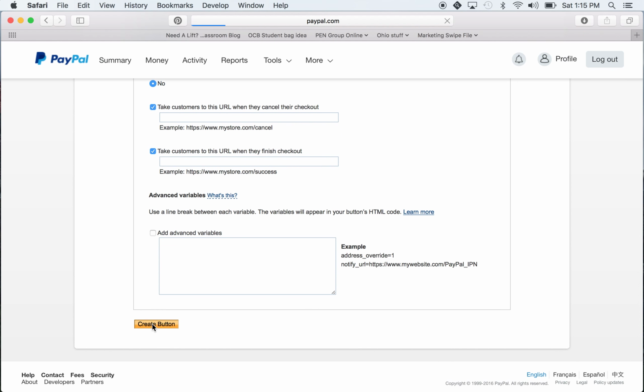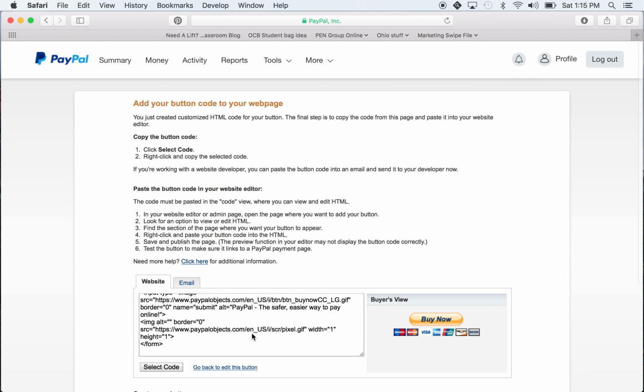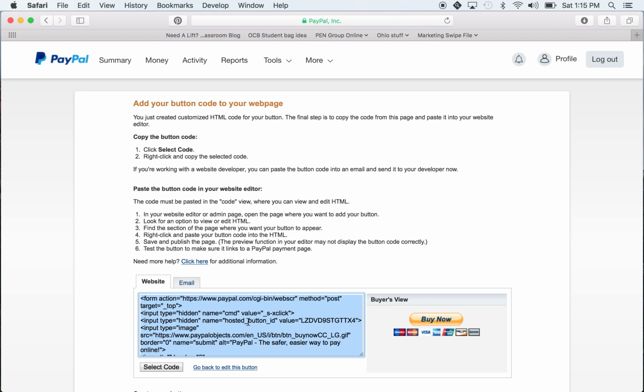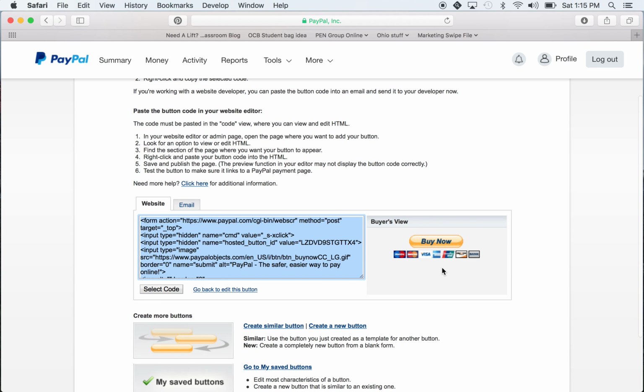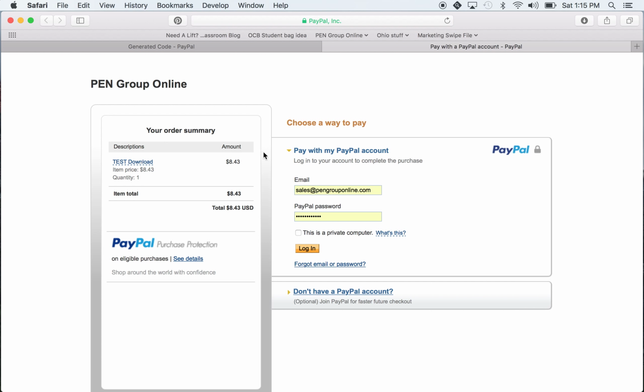Okay, so then we're going to create the button. And here you go. Here is the HTML that if you grab this and put it into a blog post or a newsletter or wherever you're putting it, it will look like this on your website. And when they click on that buy now, it's going to take them to this page. Okay, when they click buy now in a new tab, it'll open right here to this page.